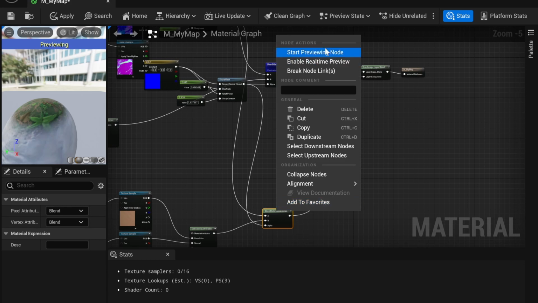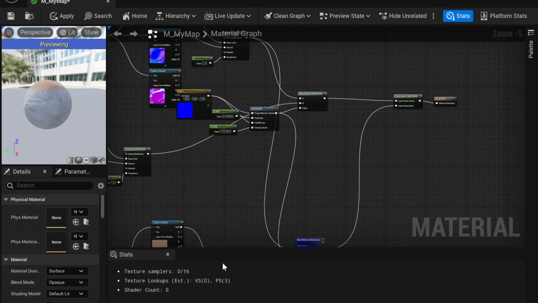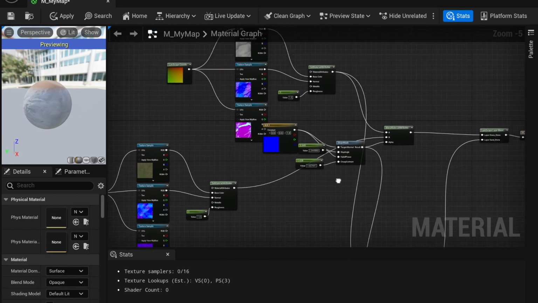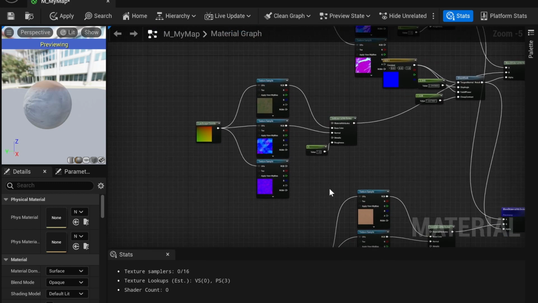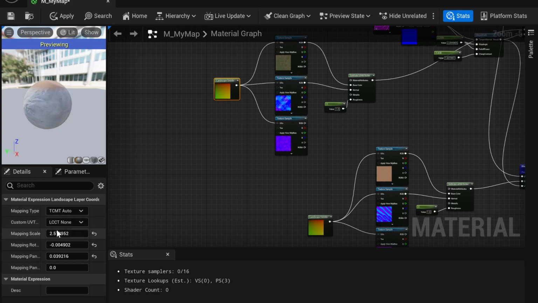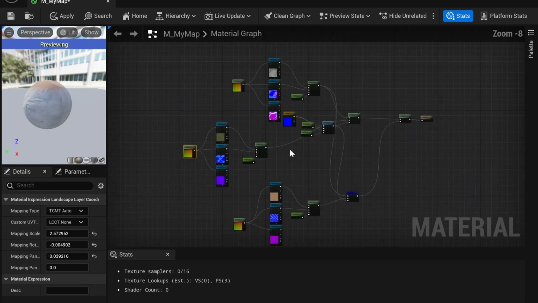Just to view, make sure it looks good. We're going to preview, and it looks great. So, if you want to ensure that the UV size can be changed to your liking, you can change the mapping scale here. But in general, it should be good to go. So you're going to save.